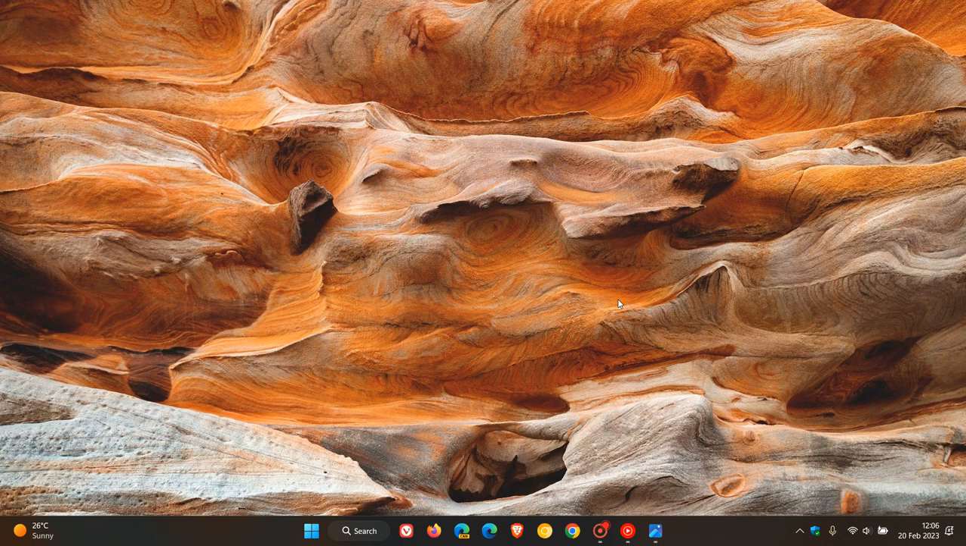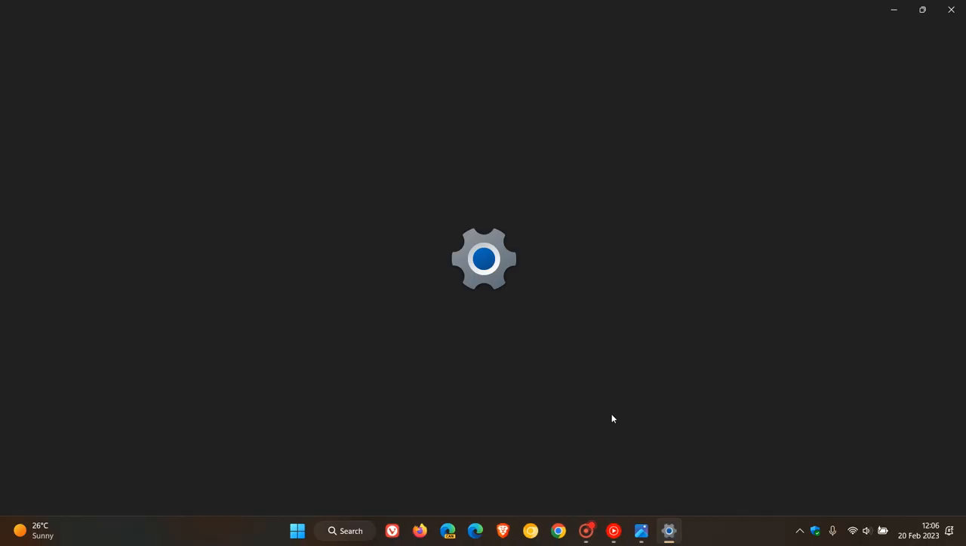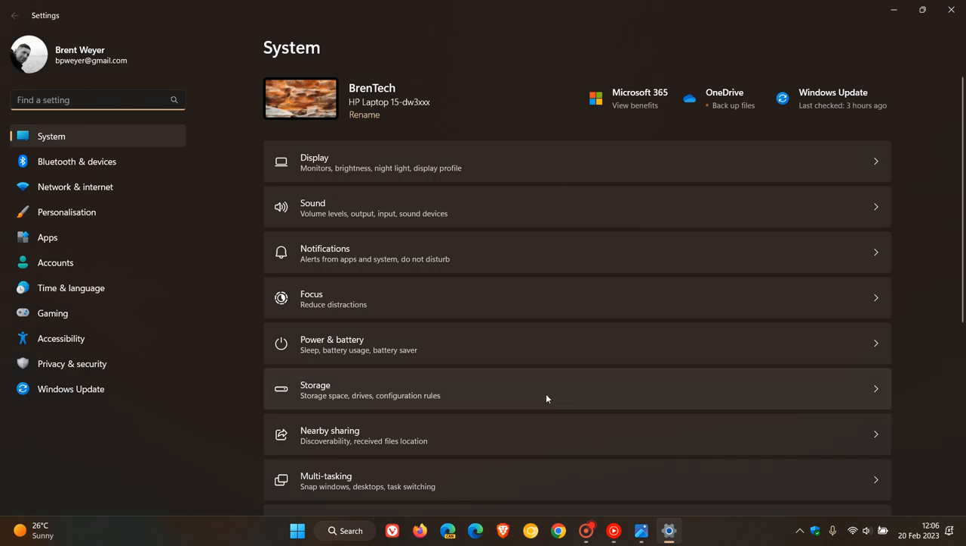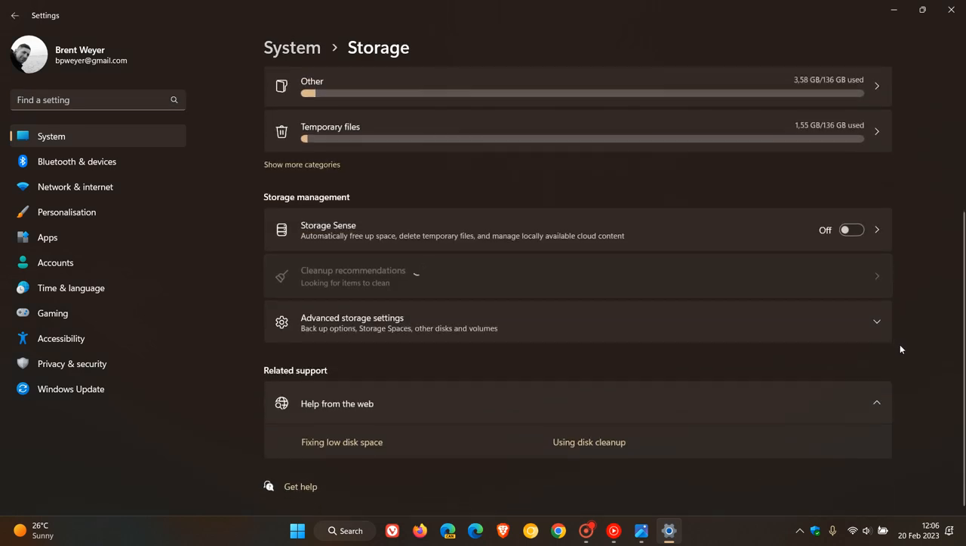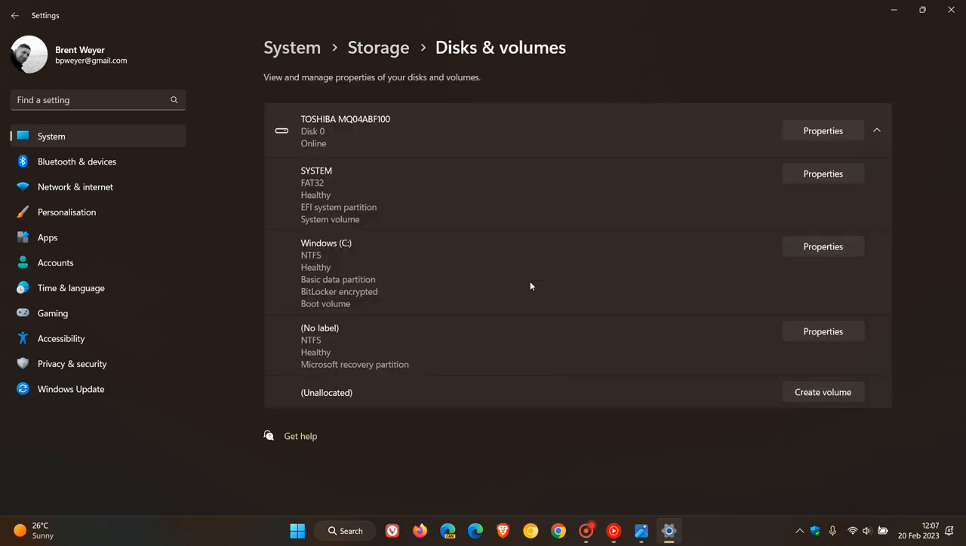And these first couple were spotted by the Windows enthusiast Albacore over on Twitter. Now, just to give you a general idea as to the first new feature, currently in the stable version of Windows 11, if we head over to our settings app and on the system page, we click on storage and we head down to where we get advanced storage settings. Here we get our disks and volumes, where you can view and manage properties of your disks and volumes. Now, the first new hidden feature is virtual disk creation. Seems that it may be coming to the disks and volumes page in the future.